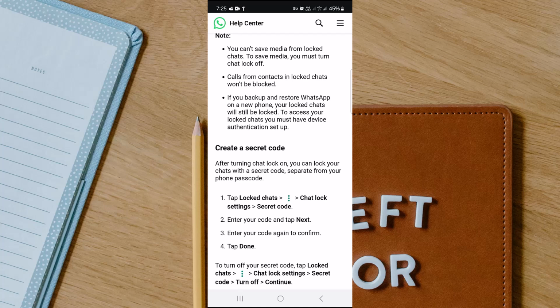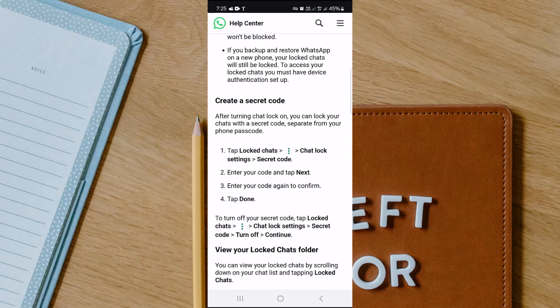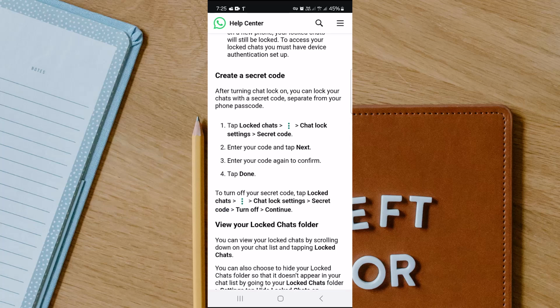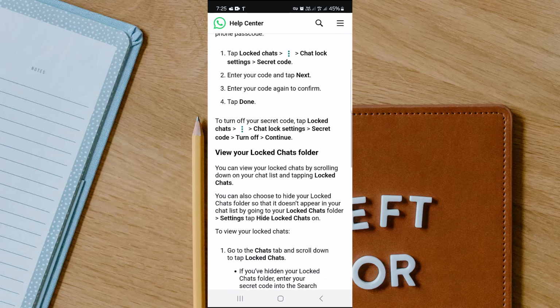After turning your chat lock on, you can lock your chats with a secret code separate from your phone's passcode. Tap lock chats, then three dots icon, then chat lock settings, and then secret code. Enter your code and tap next, and enter your code again to confirm. Then tap on done. To turn off your secret code, tap lock chats and tap the three dots icon. Go to chat lock settings, secret code, and go to turn off and tap on continue.